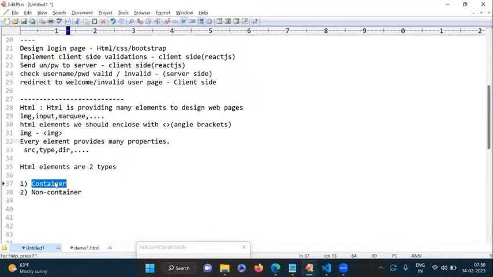Why we are using the containers, why we are using non-containers, and how to group the elements, that we need to discuss. I will start that concept in the next session, tomorrow. First of all, what is an element and what are the properties? What is a property? If you get that clarity, that is enough for today. Tomorrow we'll discuss container, non-container and inline block elements.